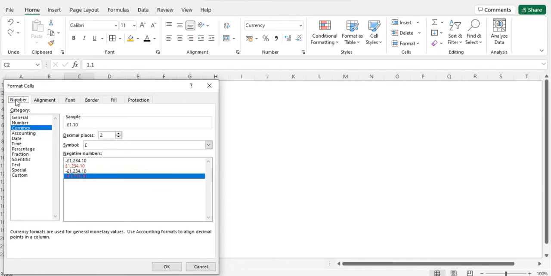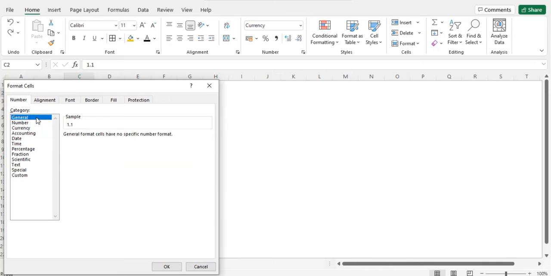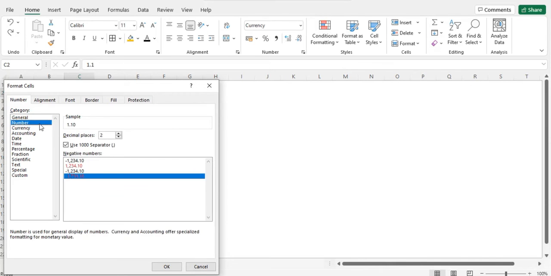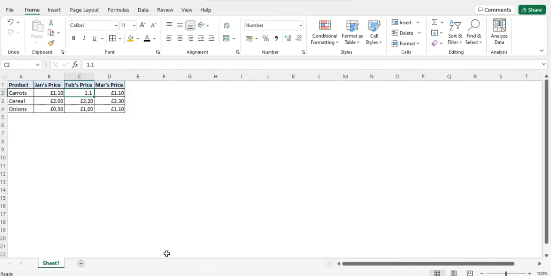So the first one here we have is general, and all that does is basically not apply a specific format to any data in any particular cells. The next one's number, and that basically allows us to update the number of decimal places in a particular number, as well as use the thousand separator. So what we can do is change that to 1, deselect the thousand separators, we don't need it, click OK, and you notice that £1.10 has now become 1.1.